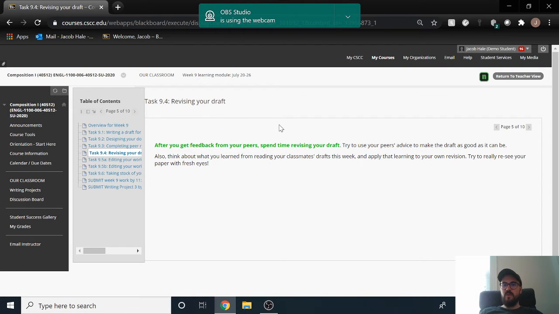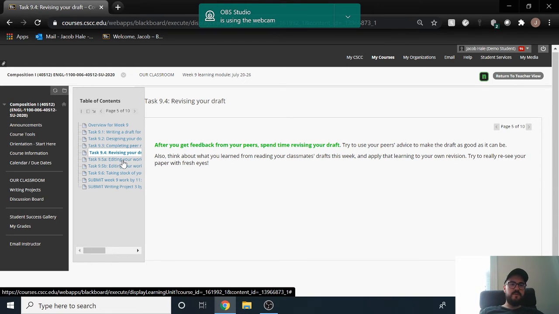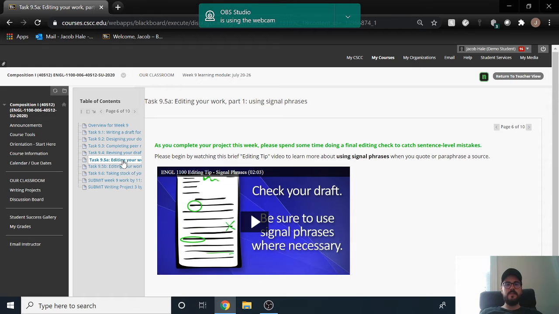Task 9.4. This is just revising your draft. So any feedback you receive from your peers or any feedback you get from tutors at the Writing Center, you should implement that feedback and try to make your draft better. Tasks 9.5a and 9.5b are a couple of different editing things that you can do to also improve your paper.